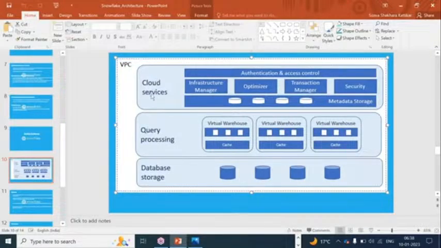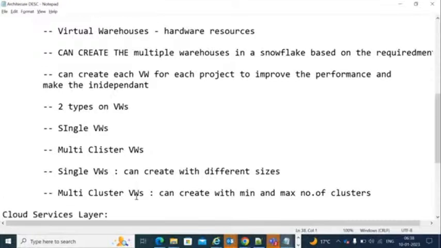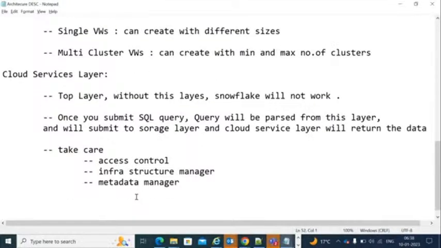So the next layer is the cloud services layer. We are done with the database storage and query processing layer discussion, right? So we have a cloud services layer. What is this cloud services layer? You see here, this is the top layer, and it will handle the entire Snowflake. This is the very first layer in your Snowflake architecture and the key component.